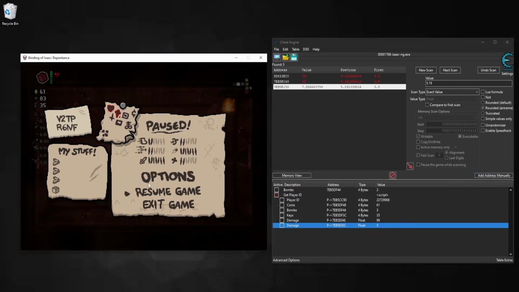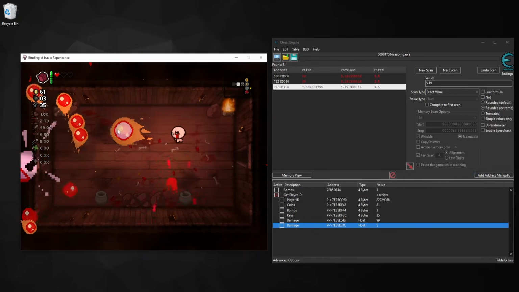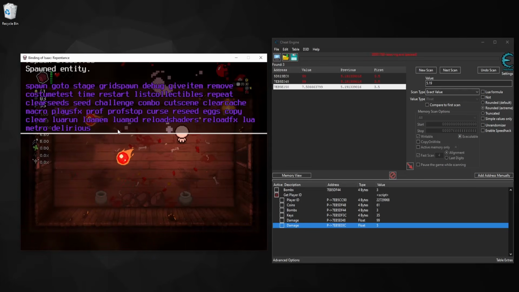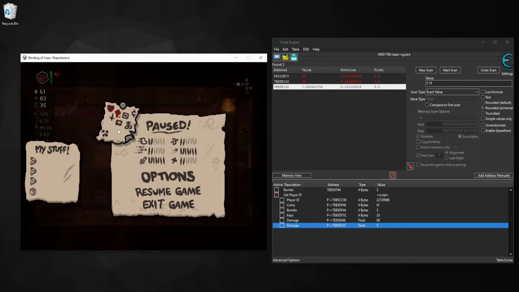But anyways, now we've got our cheat table, and I guarantee you this method will work for the majority of other single player games. So go ahead and try it on other ones.